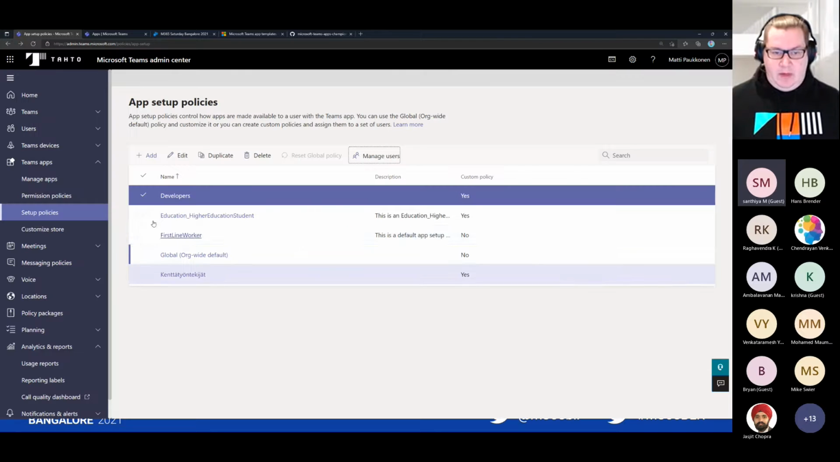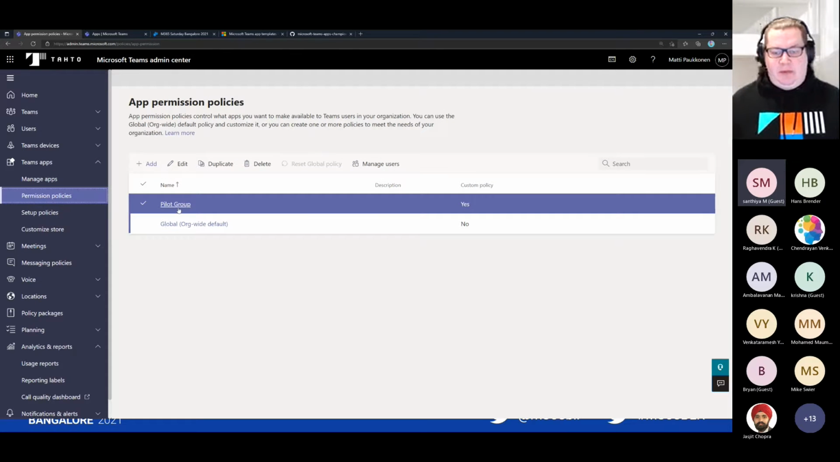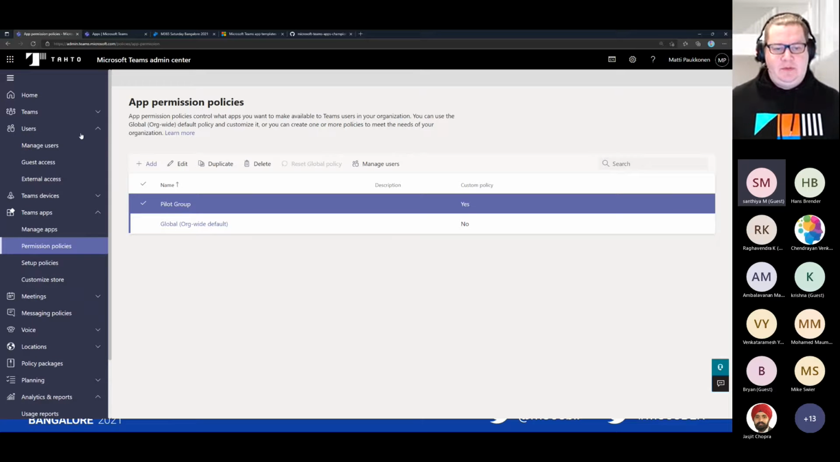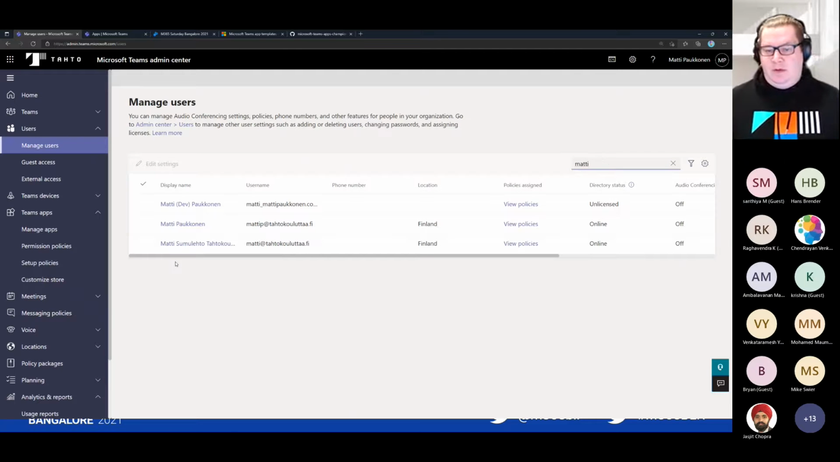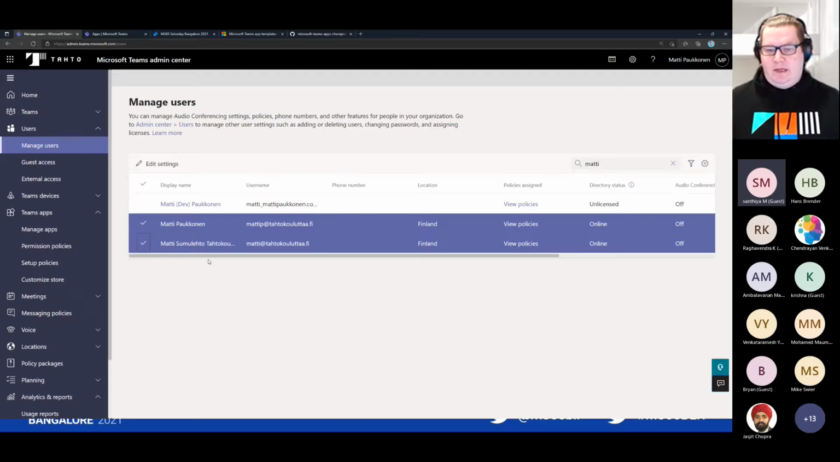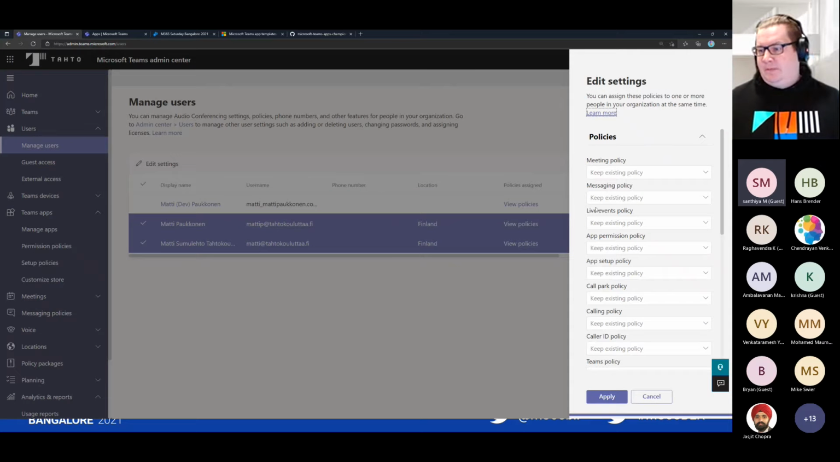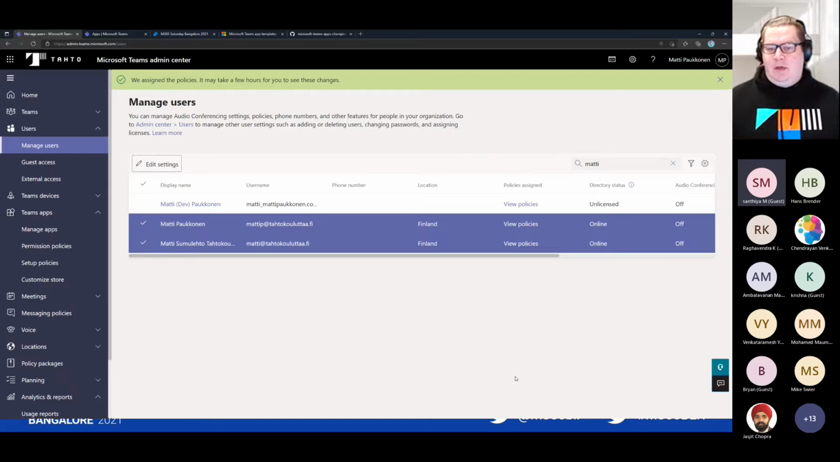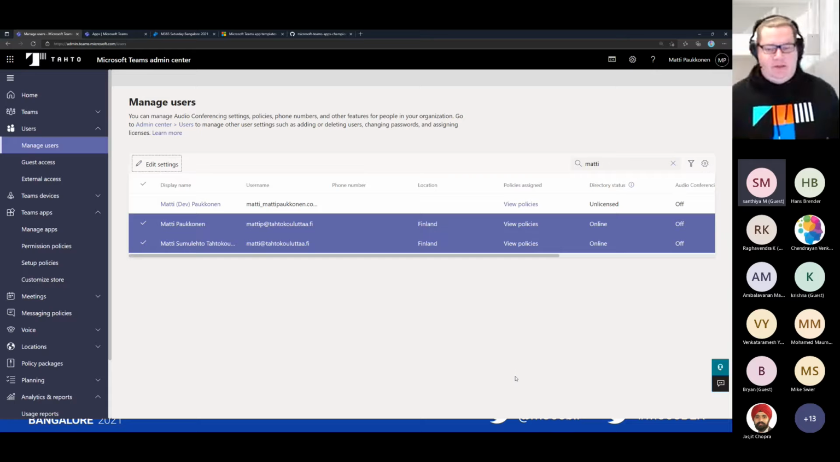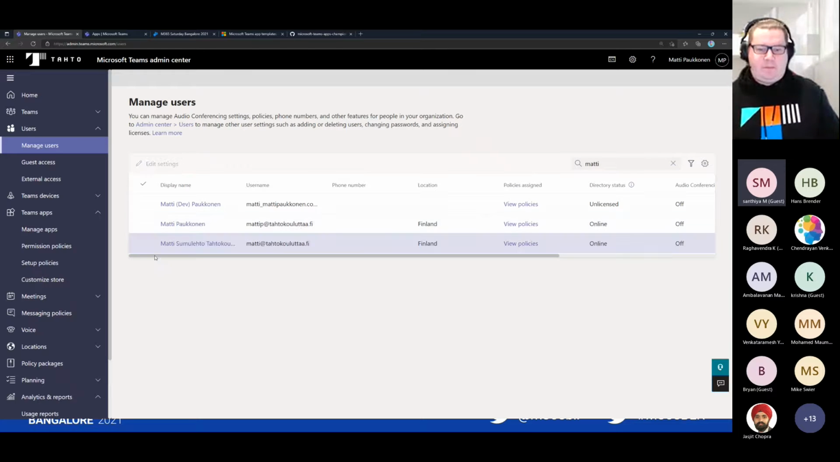Let's first batch assign some people to the pilot group on the app permission policy. So I will go to users, Teams users, manage them. I will just pick a couple, just me and my colleague, and go here, edit settings, and app permission policy. I will check the pilot group here and click apply. And of course, again, it will take a few hours until the users actually see the changes, so they are not instant in this phase as well.